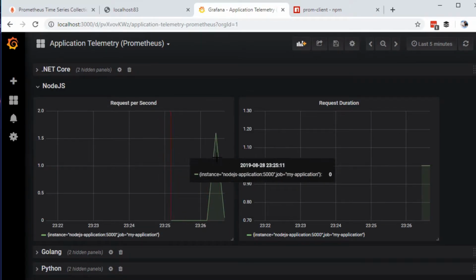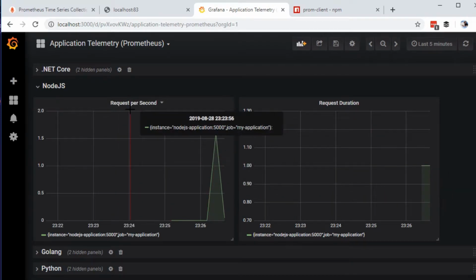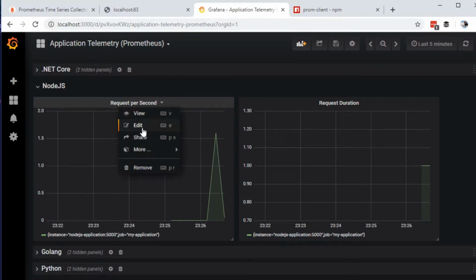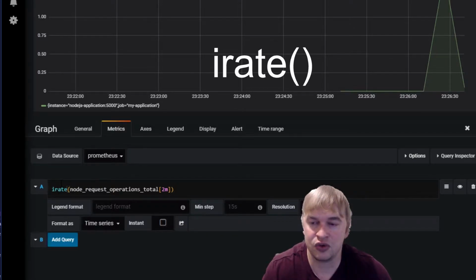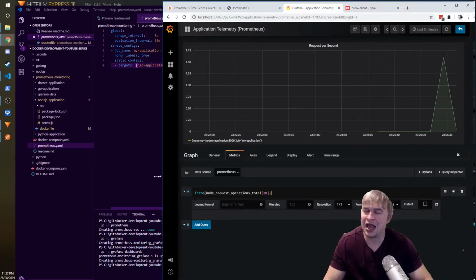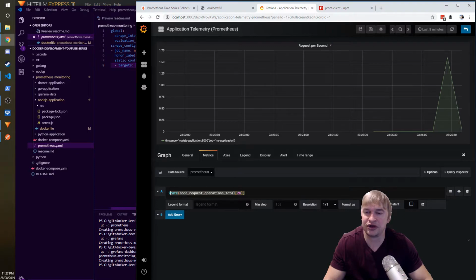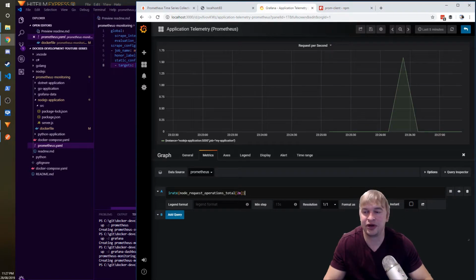Now, how do we calculate these values? For requests per second, we use the metric type counter. Remember the counter? Let's click into that, go edit, and what you can see here is Prometheus has a function called irate. We pass our metric into the irate function, and we also give it a time span of 2 minutes. That's normally the standard for requests per second. Prometheus will return the requests per second over a period of 2 minutes. So this is a very accurate way of getting requests per second plotted on a graph.